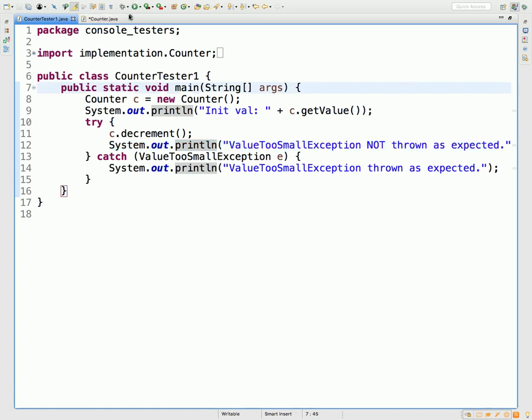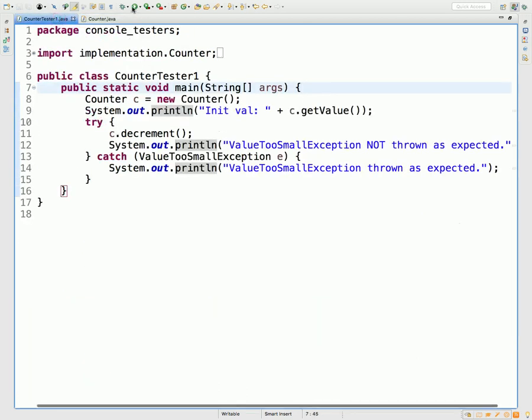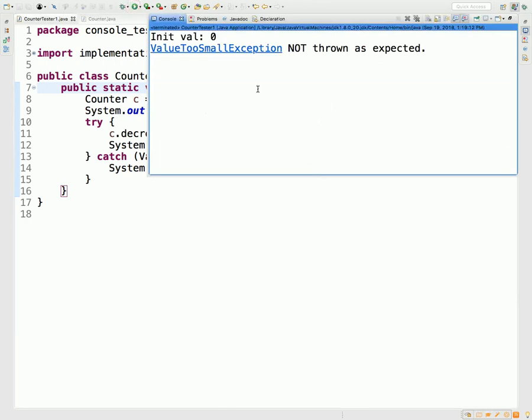Okay, let's try that. Of course, every time you're done with your edits, you want to make sure you save it. Otherwise, you have this star beside the class name. Okay, let's try that over here. And then you will see that over here: initial value is 0 and not thrown as expected.